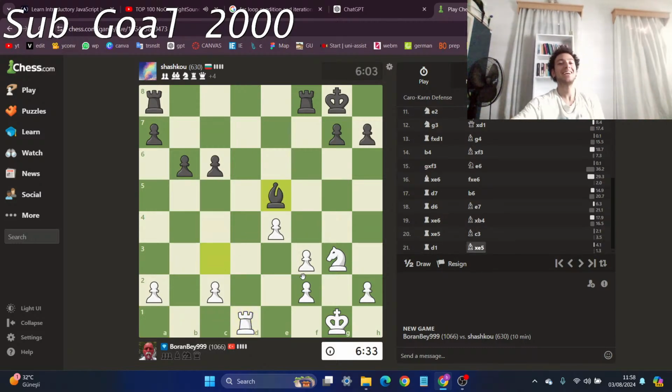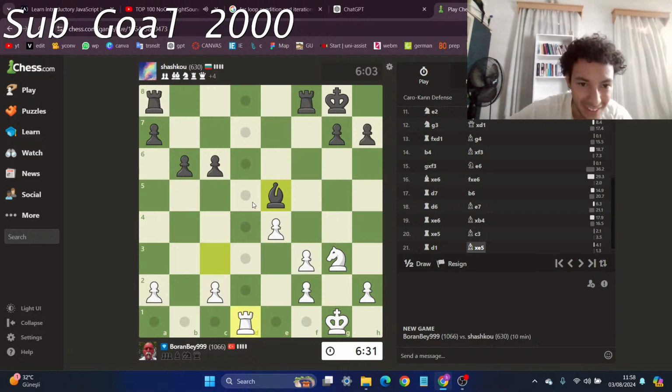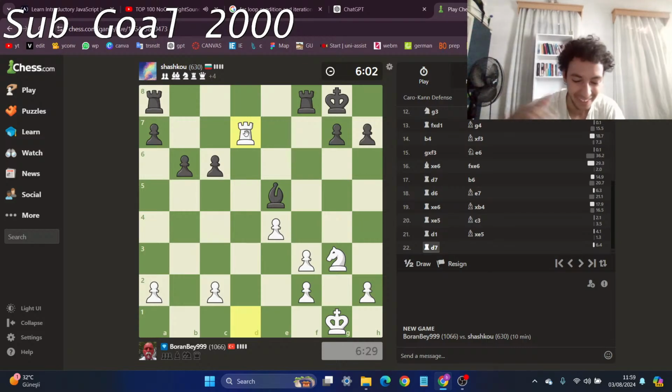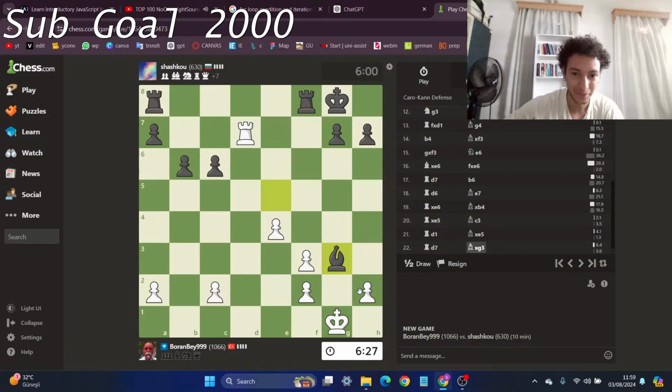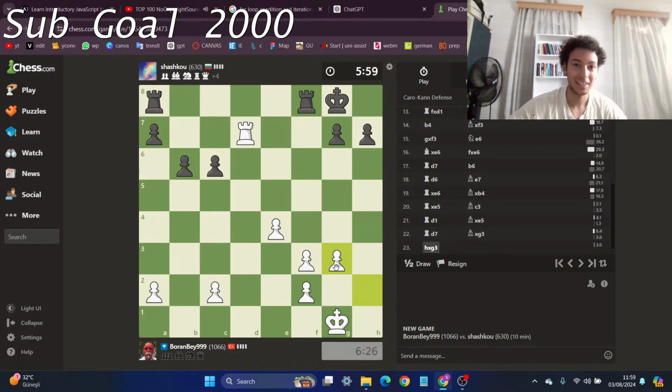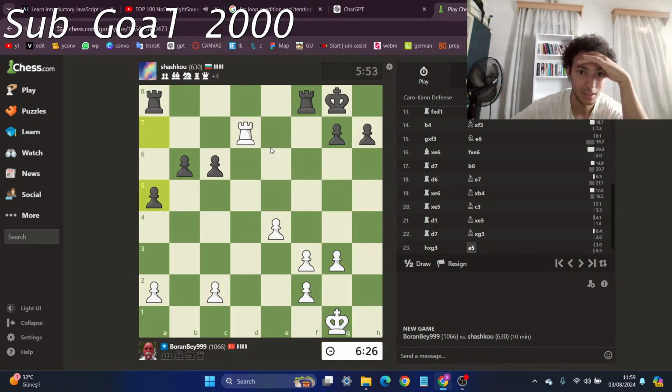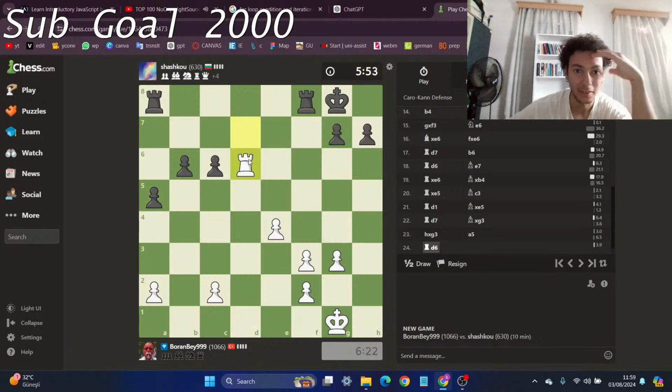Oh shit! I blundered a piece. Oh no! Oh my god! No! That's actually so sad. I'm actually so sad right now. I actually blundered the piece.